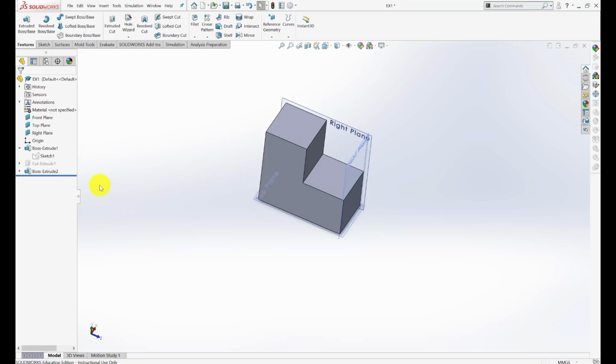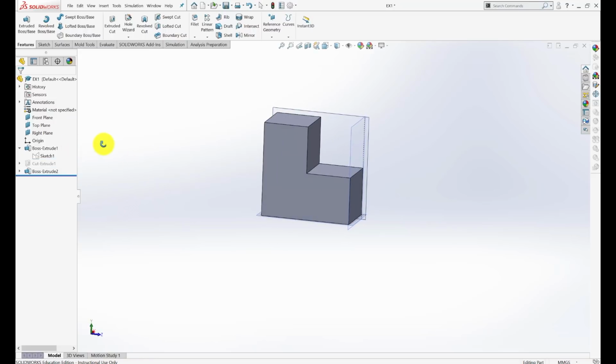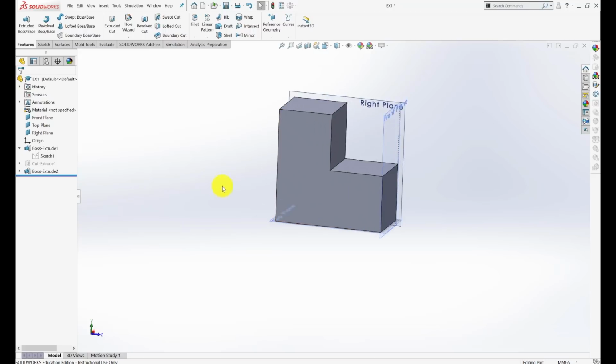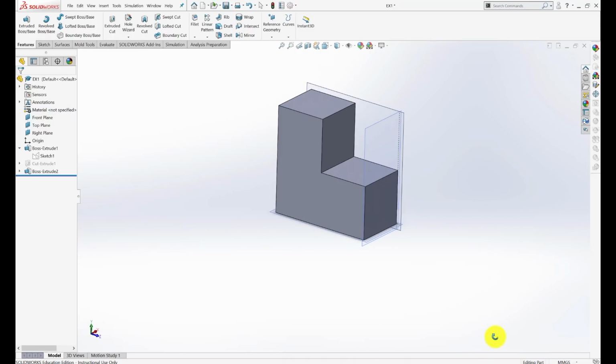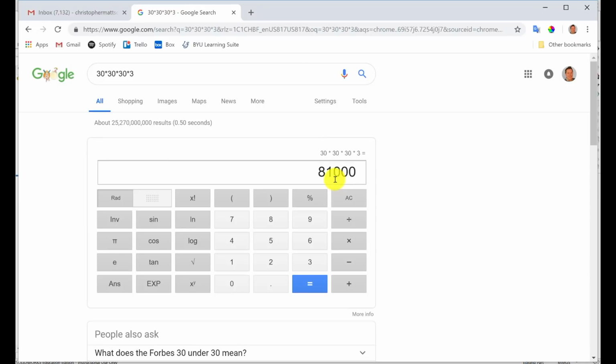for the next operation, I want it not to be there. Okay, so in this case, I have a 30 by 30 by 30 millimeter cube, another 30 by 30 by 30, another 30 by 30 by 30 right over here. So if I want to see if my mass properties are right, meaning if I built the solid exactly the way I thought I should build it, what would the answer to that be?